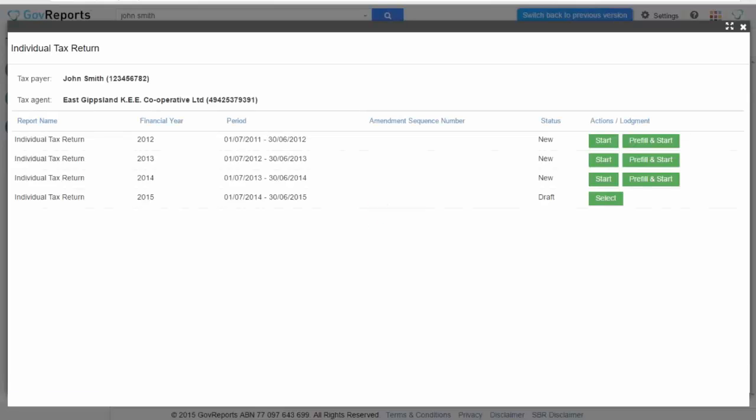As I mentioned, from July onward, all the tax returns in GovReports will come with automatic pre-filling. So no longer will you need to go to the ATO and download the pre-filling and then upload it onto your tax return software or into GovReports. I won't go through the process of doing that, but I have put in a draft to save me the time of data entry.